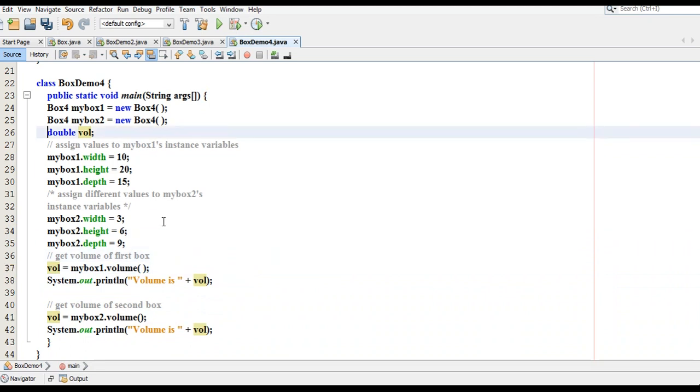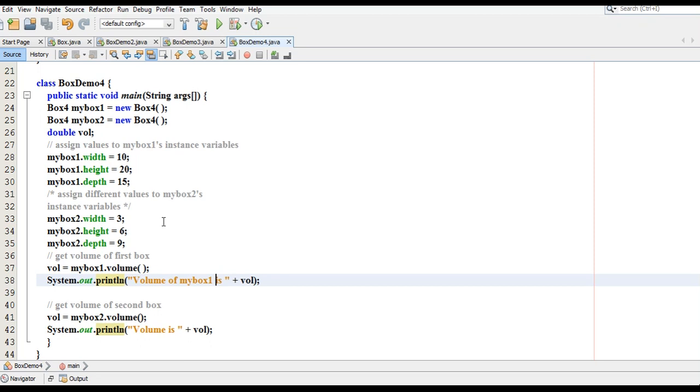Where have we declared this variable? Yes, here. Now volume is going to hold my box 1's volume, which has come from the volume method, right? So now the volume of my box 1 is displayed.